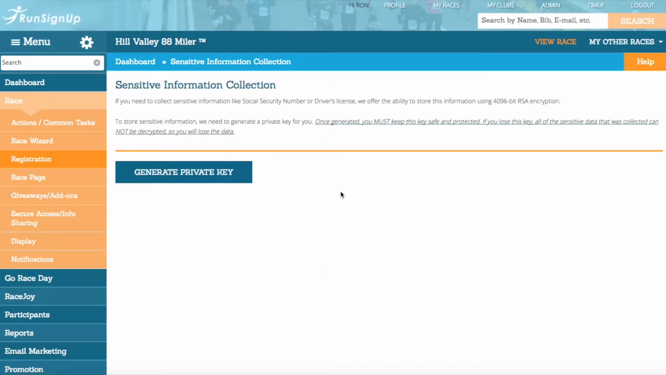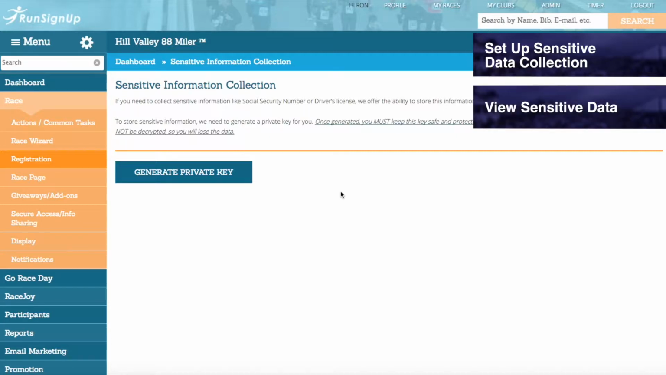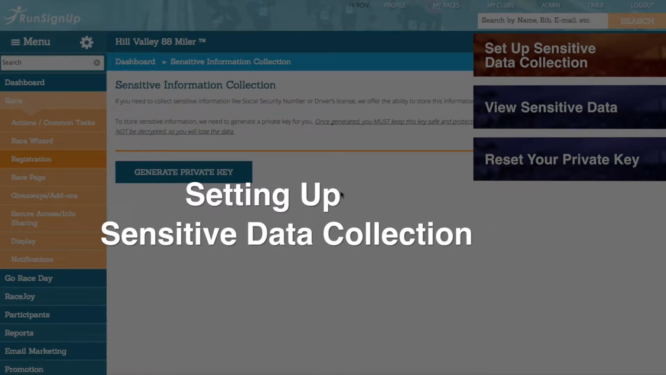This tutorial will cover setting up sensitive data collection, viewing sensitive data, and resetting your private key. Setting up sensitive data collection.